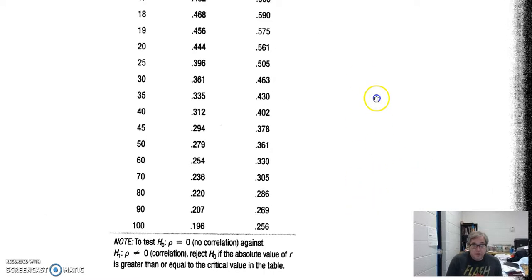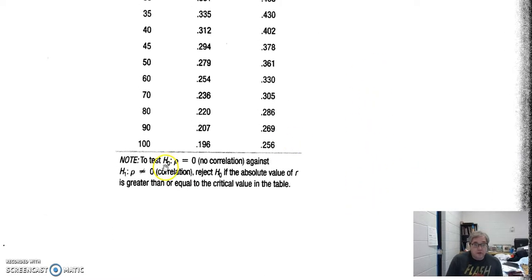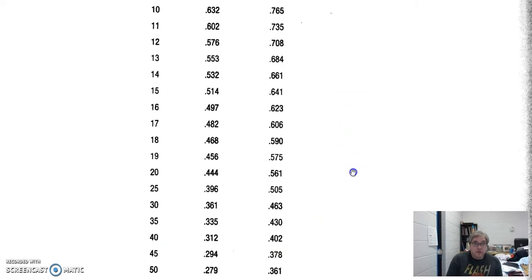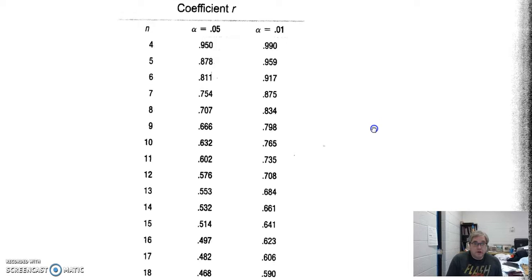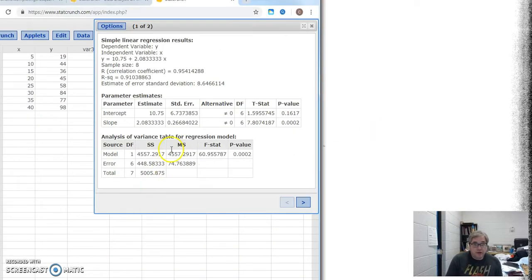Let me bring this up so you can see it. We're testing H0: rho is equal to 0. So if we fail to reject, we're saying the correlation may as well be 0, so there isn't any, or not much. If we reject, we're saying the correlation is not equal to 0, and it's worth fitting a model to. And what's important about this on your homework is when I go to row 8, our correlation was, I'll bring it up again, right there, 0.95.